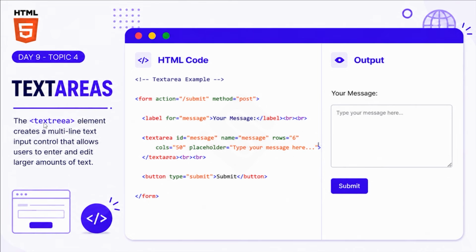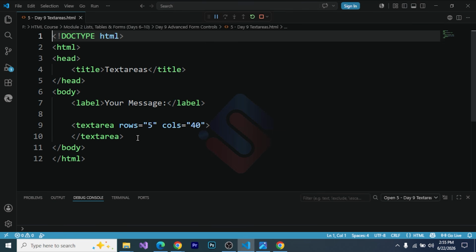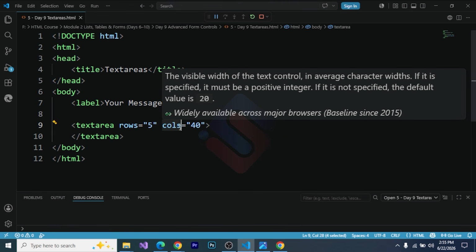Text area is the last and fourth topic. So a text area is used to collect multi-line text input from users. HTML uses the textarea element to create large text boxes. Let's see an example. Text area has two attributes, rows and columns. Rows handle the height of the text area and columns handle the width of the text area.